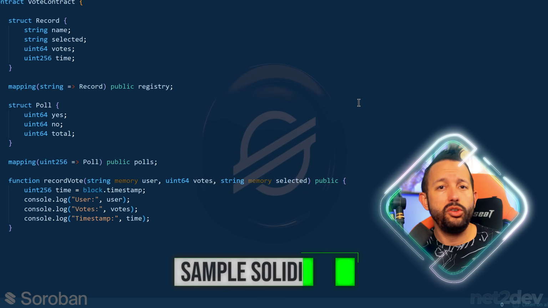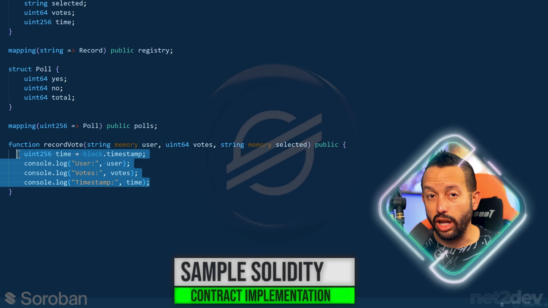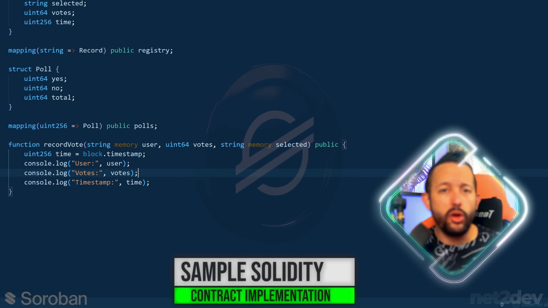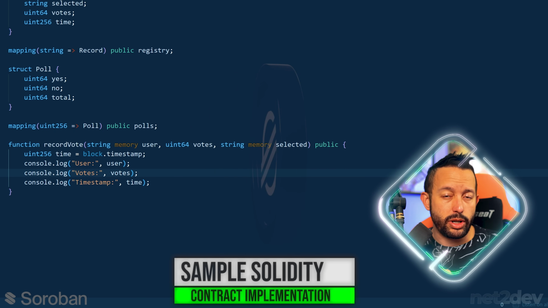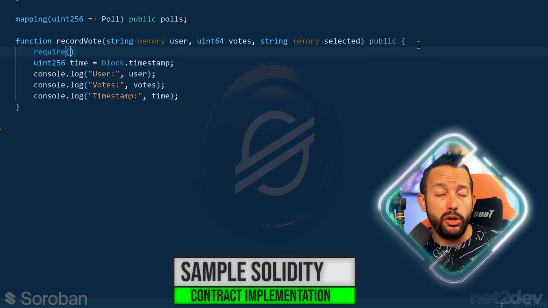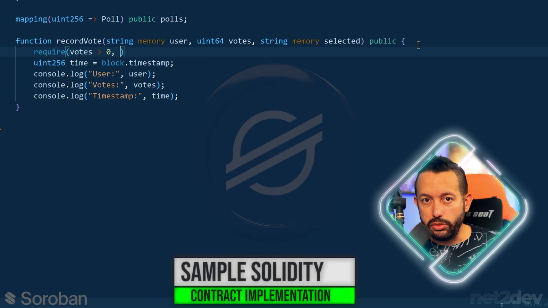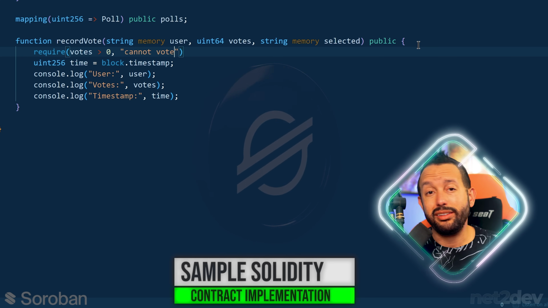Let's see how we can do this in Solidity. We'll do it very quick, and then we'll go deep into the Rust contract implementation. So the first thing I'm going to do in Solidity, we're going to go back to the smart contract. I am going to be placing 3 requirements. The first one is going to be require votes. Votes must be higher than 0. Okay, else we're not allowed to vote. So the user must be passing a value that is higher than 0.